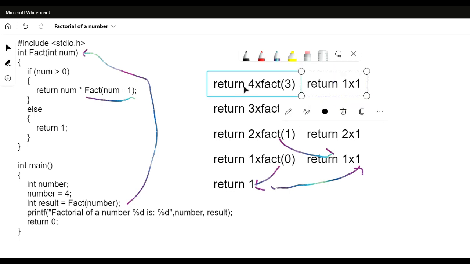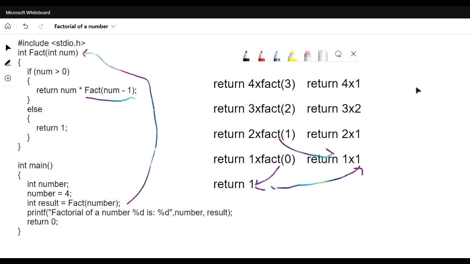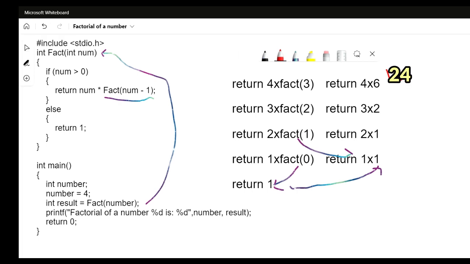Here you can see return 4, and this function value fact of 3, what we will get, 6, 3 into 2. So here you can write 3 into 6, 3 into 2 means 6. So finally here we get the result 6, 4 into 6 equal to 24. So that is the factorial of 4, value of factorial 4.